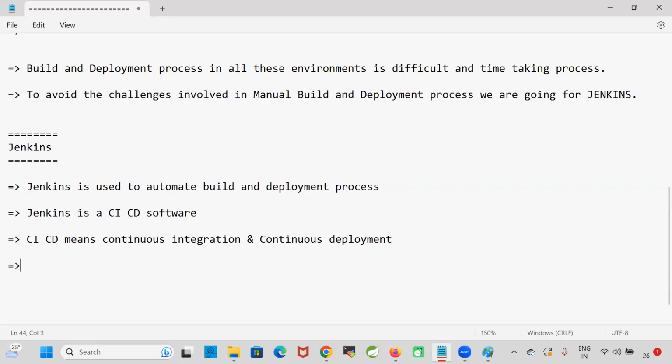Jenkins software is developed by using Java. By using Jenkins, we can deploy a Python application, a .NET application, a PHP application, and a Java application also. This software is developed by using Java, so to run it, Java is required. To run Jenkins in our system, first we need to install Java.